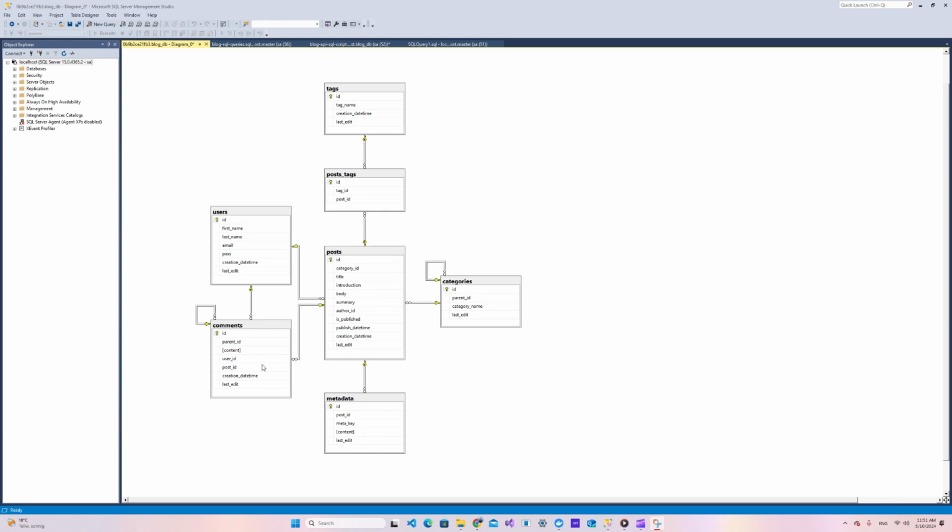And now let's look at the other tables. Here we have comments. So every post has comments, so users comment on the articles or the posts, and that information will go here in the comments table. Then we have the users table, the authors table, the author who is writing the post. That user information will be stored inside this users table.